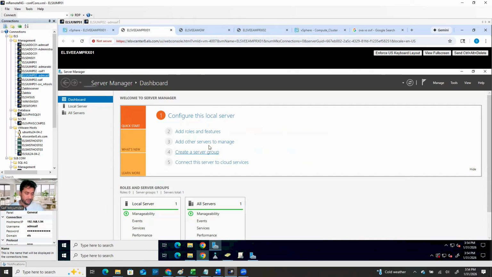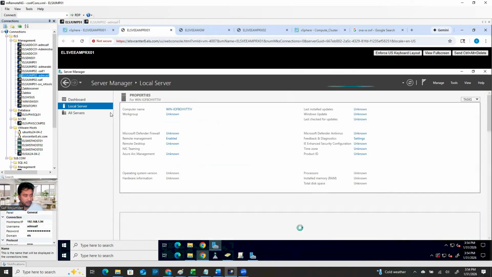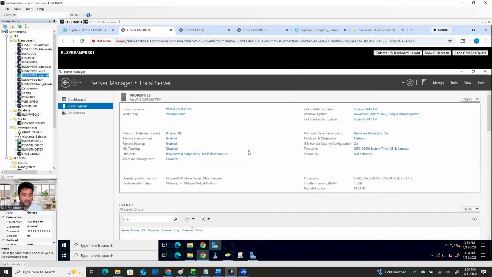Okay, proxy number one, right? It's just loaded. For configuration, you have to go to this one or the local server, either way. On the template, we already fixed the time zone, we already fixed the Defender firewall, and enabled remote desktop. Everything is already configured. Also, VMware Tools is installed.